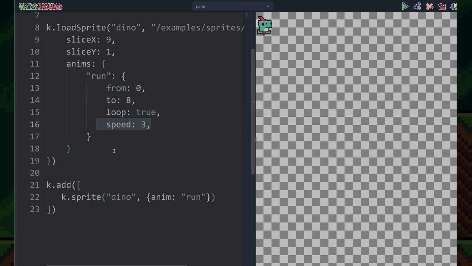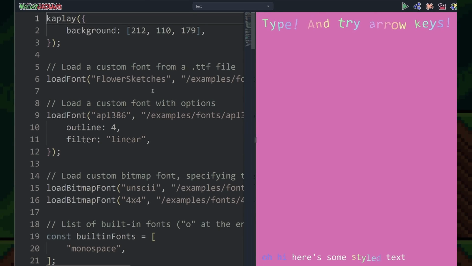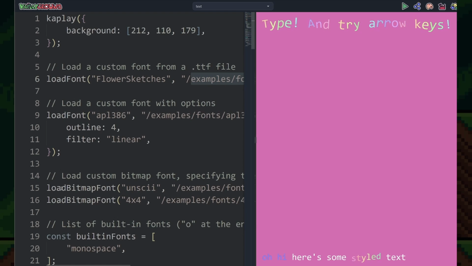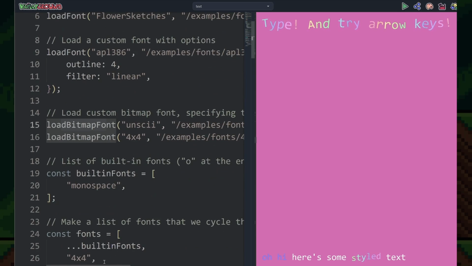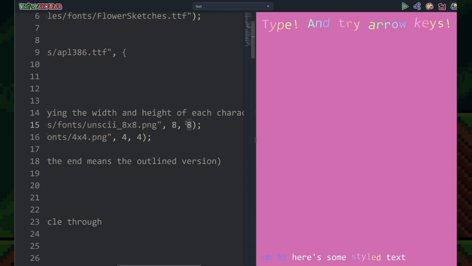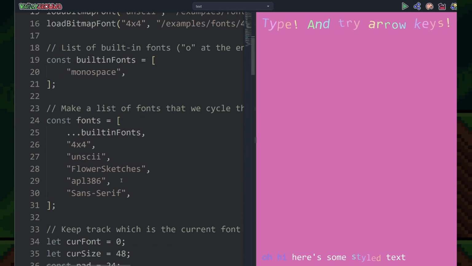There are other methods to load assets. So for fonts, if I go to the font example, is there one? Text maybe. You can see that you can load a font by passing in the key you want to use and then the path to it. And that's it. And then there's 2 types of font. There's the bitmap font as well, which you can load, which is an image of characters. And then you specify the width and height of each of those characters. So those are your options when it comes to fonts.